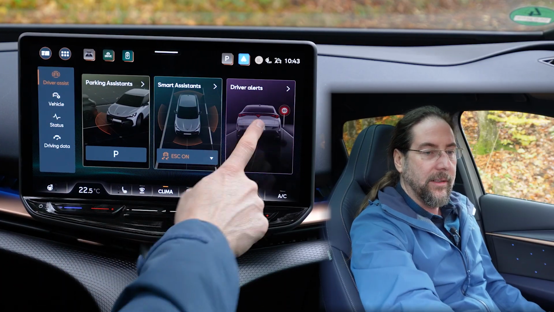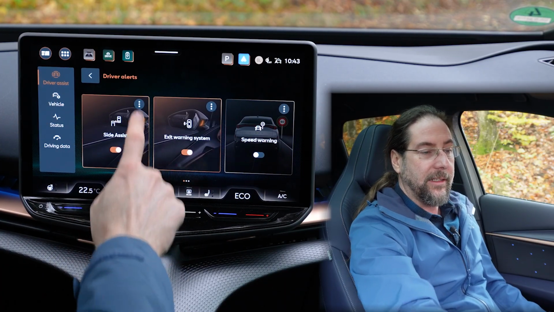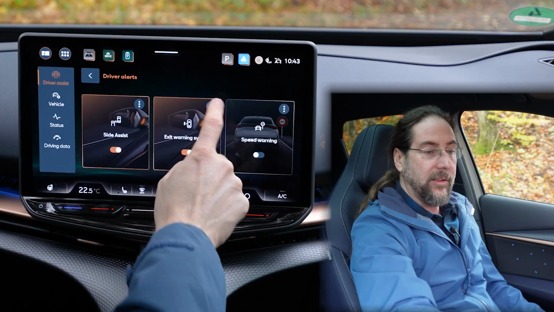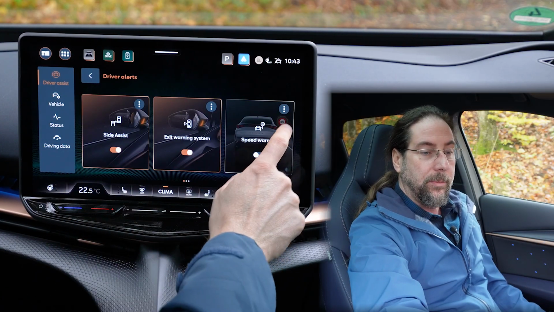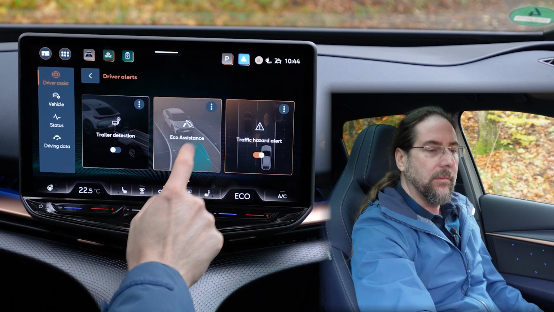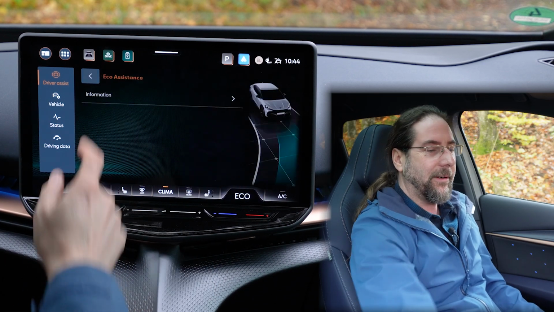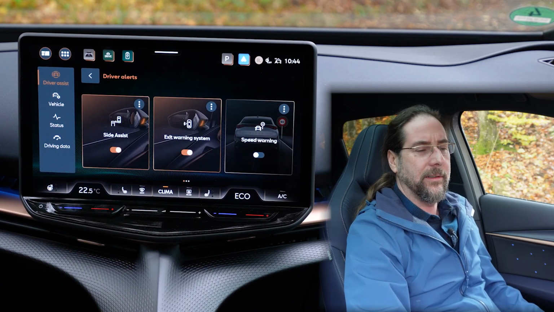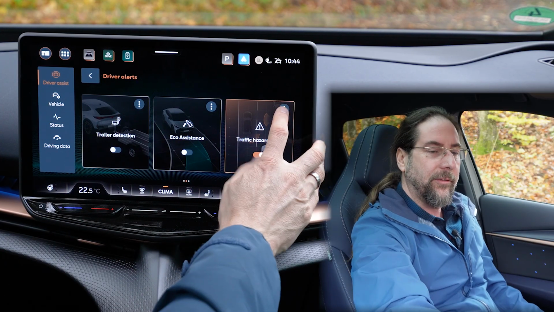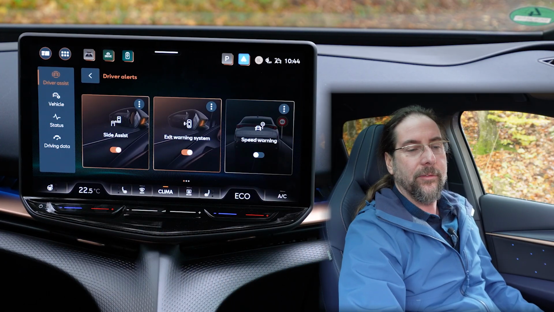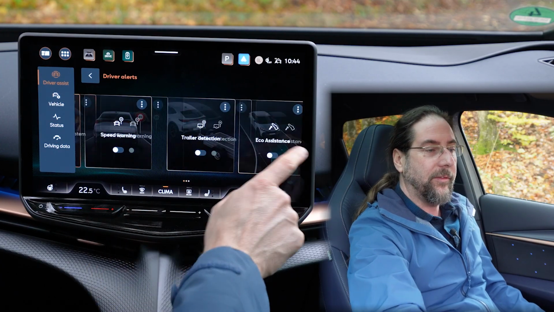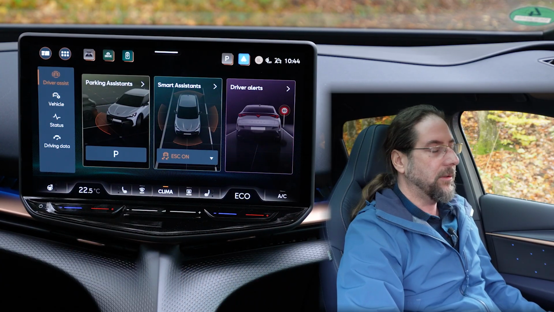Can't find it. Driver alerts, we have side assist warning, so the blind spot warning here, exit warning, speed warning, trailer detection, eco assist, there it is. I haven't found it before. It's right there. Why is it under warning and not under the assistant thing? Traffic hazard alert is when you have that activated in your driver. There it is. I'm such an idiot.